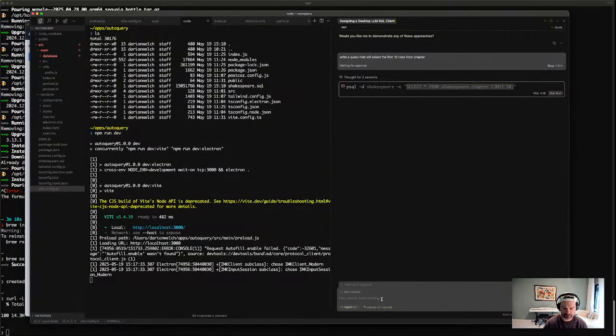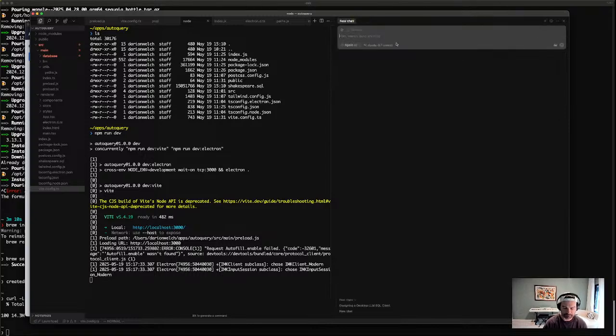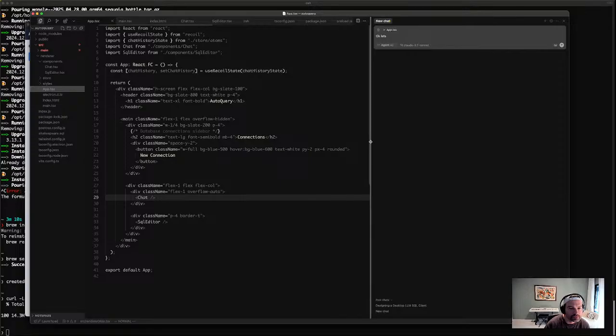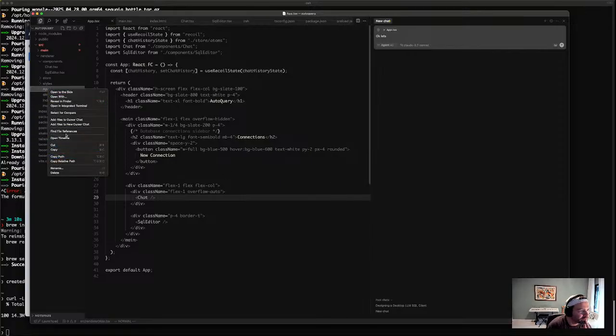Let's just go ahead and say, let's start a new chat since we've got that working. Okay, let's first of all go into our renderer process. And let's attach some of these as context. And I think this should be good.